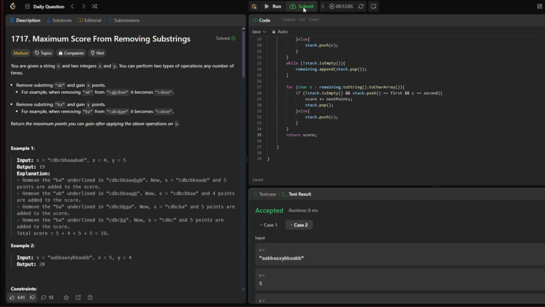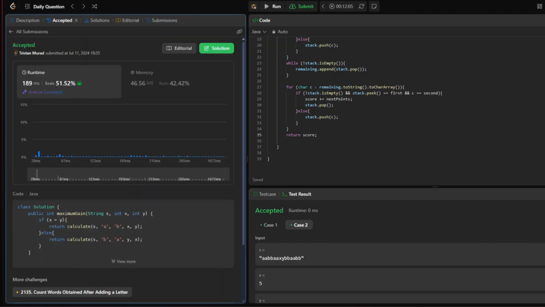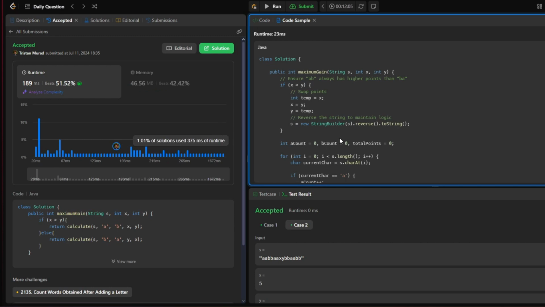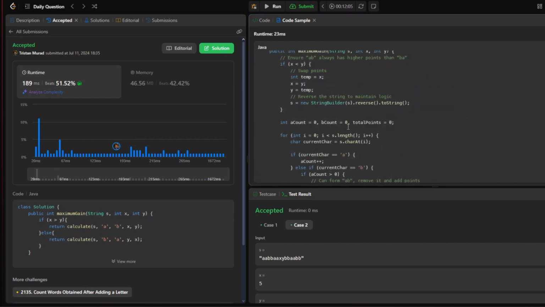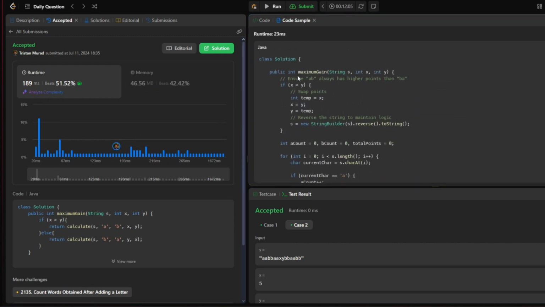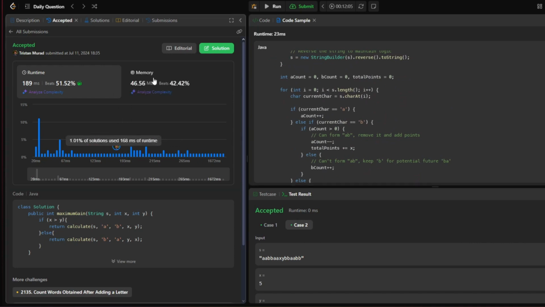passes our test cases, and if we submit it, passes our solution. There are better solutions, but these don't use stacks. They're just, I think, dynamic programming. All right, now for Python.